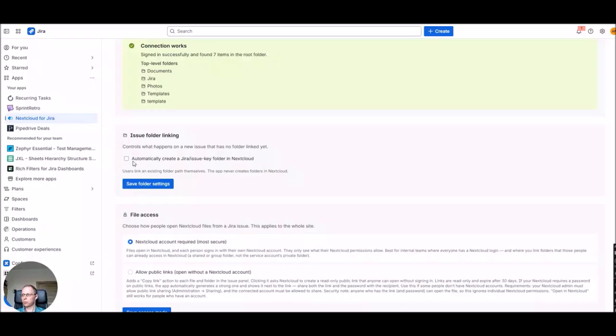We could have a checkbox to automatically create a Jira issue key folder in Nextcloud. It means every time you create a Jira ticket, it can automatically create a folder in Nextcloud. It depends if you need it or not, because you can easily just map your existing Nextcloud folder to any Jira task, but if you need it, you can check it or not.